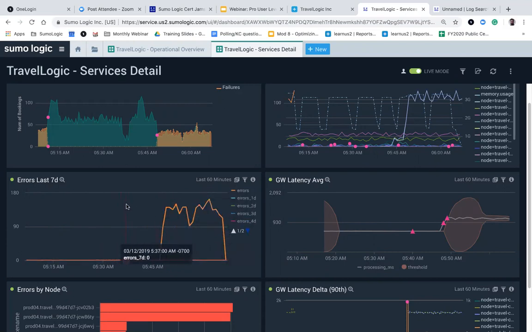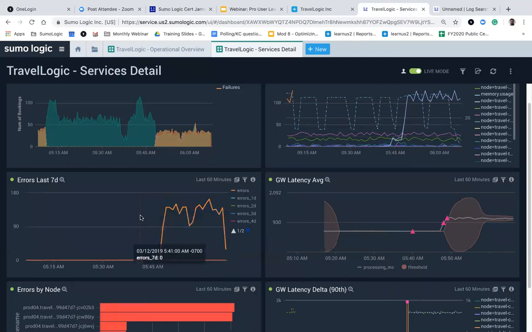Well, this panel is helpful in two different ways. One, it's letting me know, once again, that errors started to occur probably around that 548 point. And the other thing it shows me is that during this 60-minute window, there were not errors yesterday during this time period. There were not errors the day before that, et cetera.